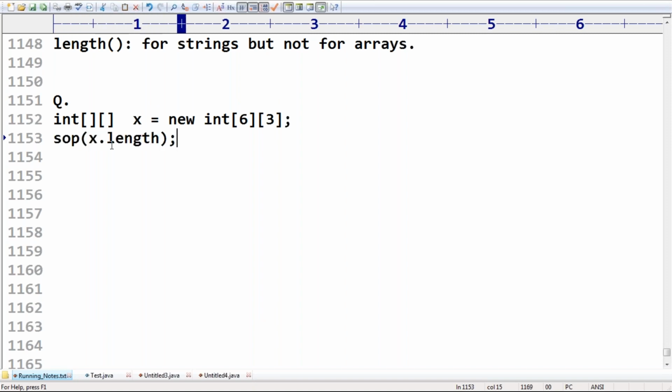Can you please confirm what is the answer we are going to get? Can I get a 6, or a 3, or a 9, or an 18? Which one may be the correct answer? 6, 3, 9, 18. Take very special care about this one.